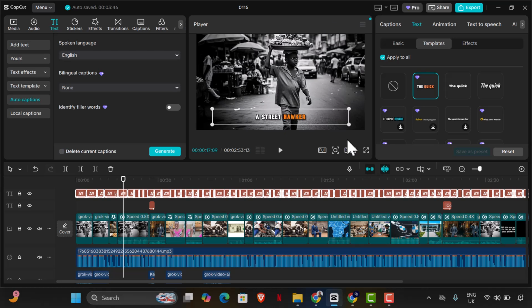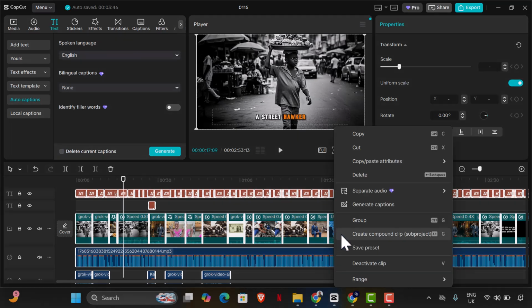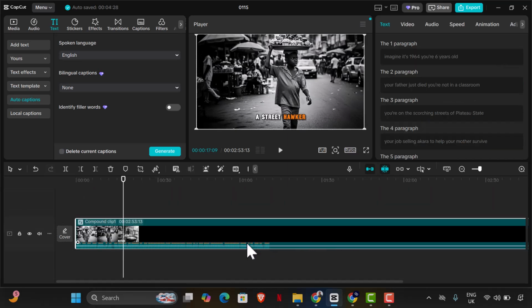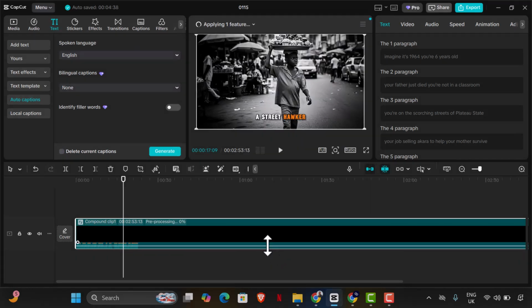Yeah, perfect. So what we want to do now is to make sure our clip, I'm going to use Ctrl A to highlight everything. Then I'm going to make sure I create a compound clip from it. Yes, if you've watched the tutorial I told you to watch on YouTube, you understand what I'm doing right now. So I have it clipped, and what I want to do now is to pre-process my compound clip.